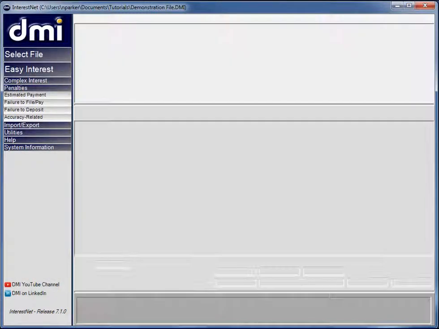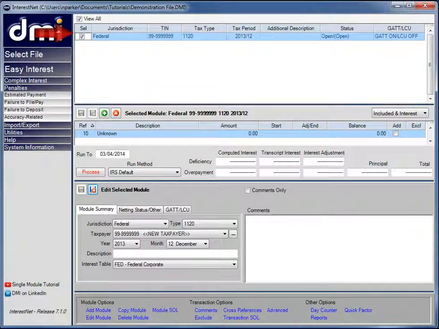This will bring you to a single module screen where a default tax module will have already been added to the module list at the top of the screen. Since this module was automatically added to the system, the Edit module screen will automatically be displayed as well. This is where the user can set the defining parameters of the tax module. Use the available controls on this screen to select the parameters for the module, such as jurisdiction, tax type, interest rate table, and tax period. You may also edit the description and tax ID if desired.